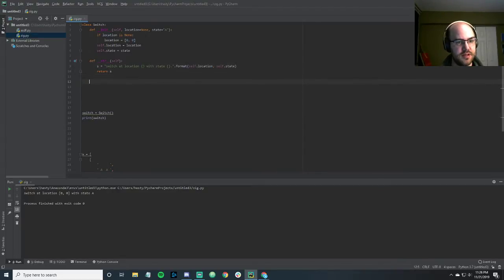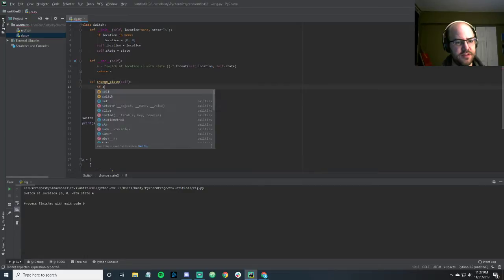I'm going to add a method, and I'm going to call it change state. I could call it switch state, but I don't want to be switching the state of a switch. So I'm going to do it this way. Just self. Oh, it writes that in for you automatically. That's nice. Change state.